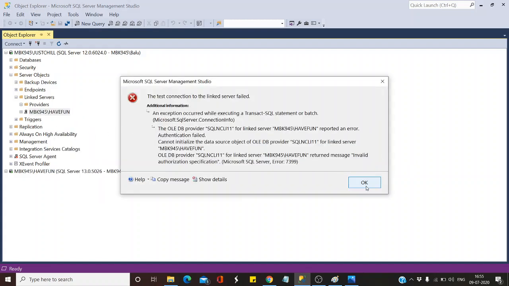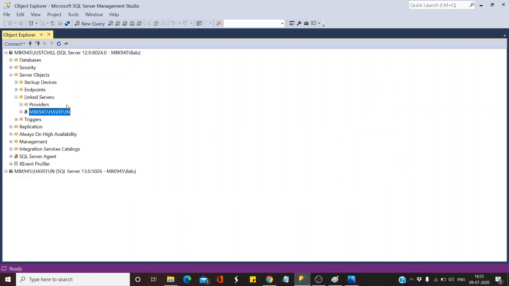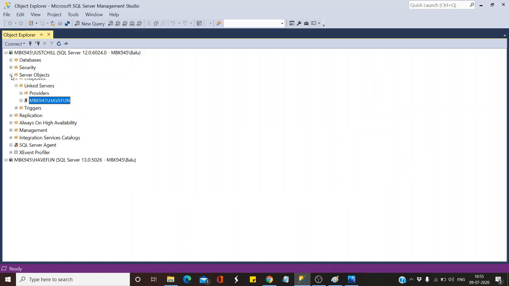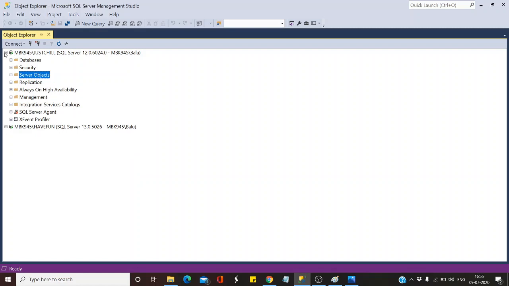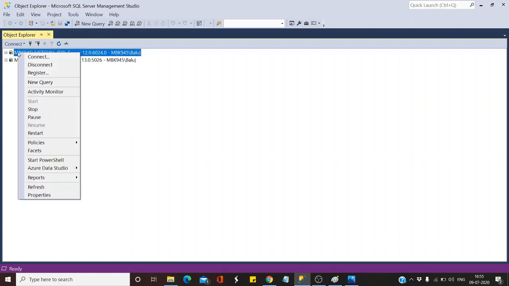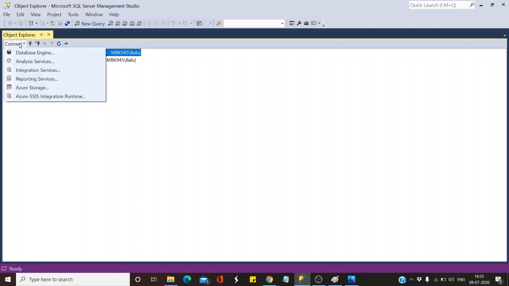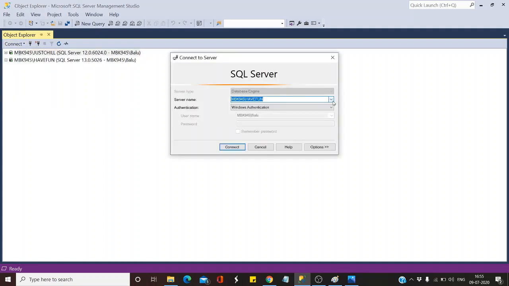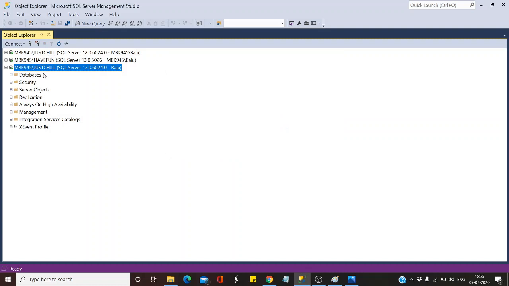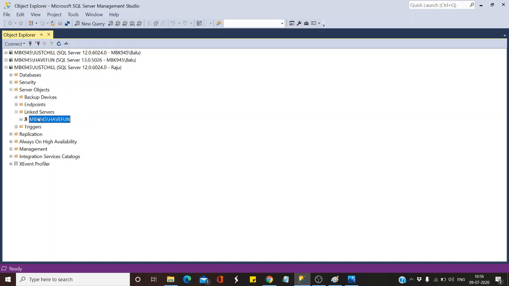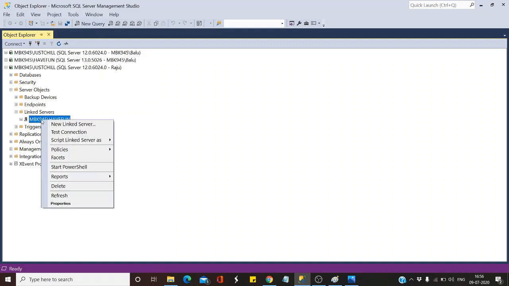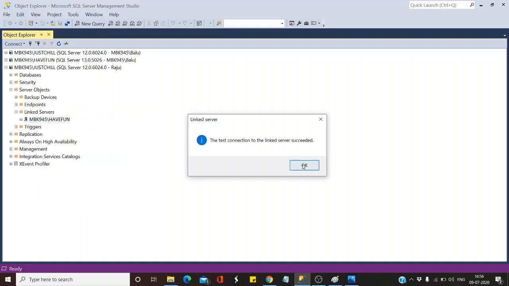Why? Because the linked server is intended to be used only by the user for which we have created it. We have created the linked server for user Raju. So we need to connect to the instance with user Raju. Type the password. Now I have connected to the instance 1 server using Raju credentials. Just click on server objects, linked servers. Here you can see the linked server. Click on test connection, and it is successful.